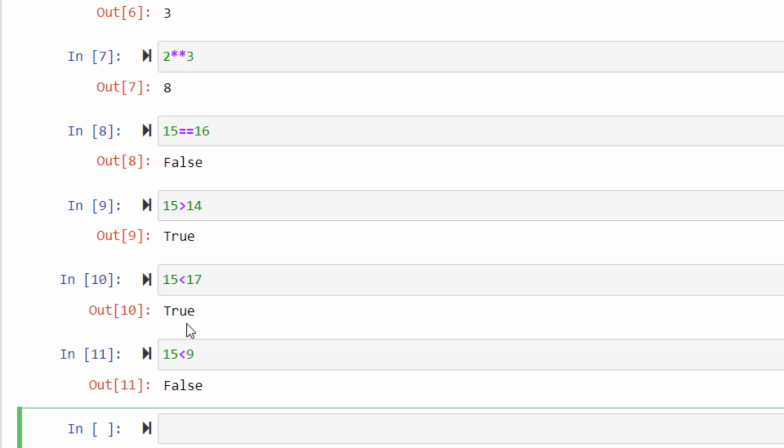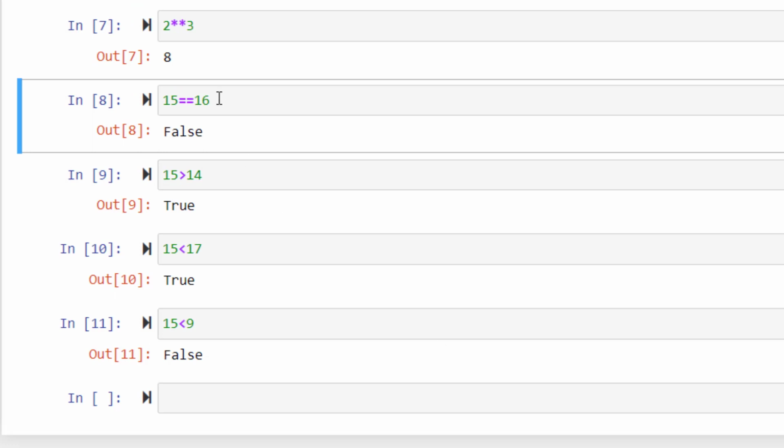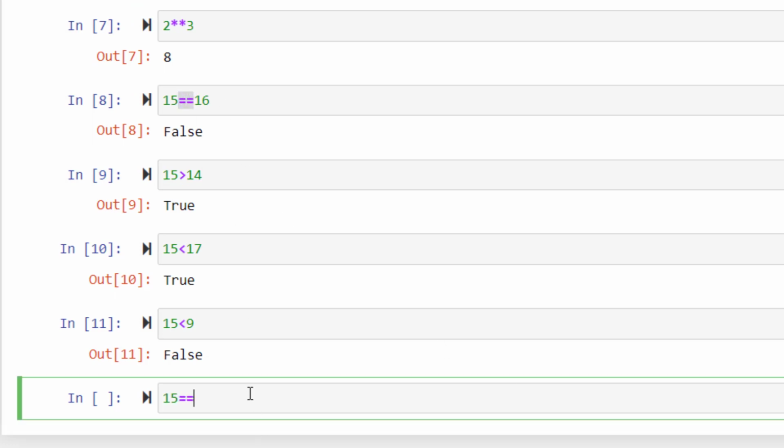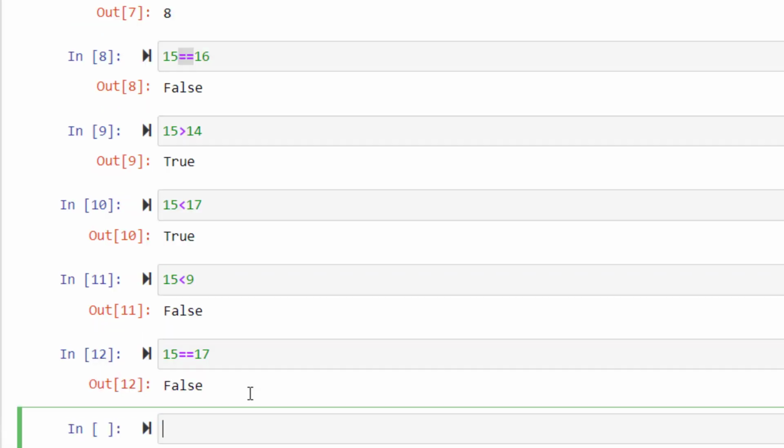So these are logical operators that will help you construct logical operations between your codes. Be very careful. The logical operator for equal is the one with the double equal sign. So is 15 equal to 17? It's going to give you false. If you use only one equal sign, that's going to be an assignment, which I will show in a moment.